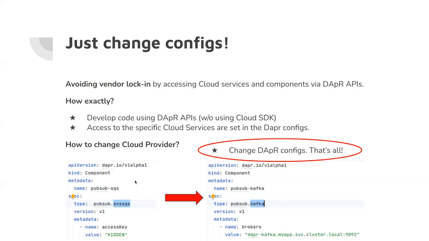In this case, we are using a message broker, SNS SQS on AWS, and we decided to move to Kafka, and what we just need is to change the DApR config, just change the type and definitely change the metadata settings. For SNS SQS, we need the credentials, probably secret key, access key, topic. For Kafka, we need the message brokers, the same authentication method, specify topics, etc. So that's it. And no other changes in the code at all.